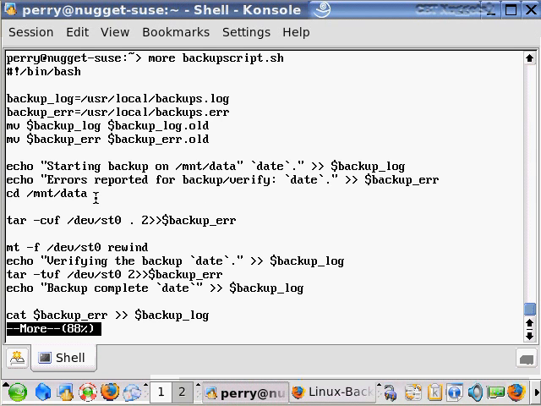And then the next thing that happens is we cd into /mount/data. This is the mount directory, the particular directory that we're going to back up. Again, customize that for your particular installation so that you're backing up the correct data for your particular installation.